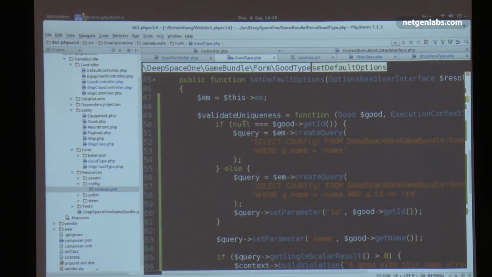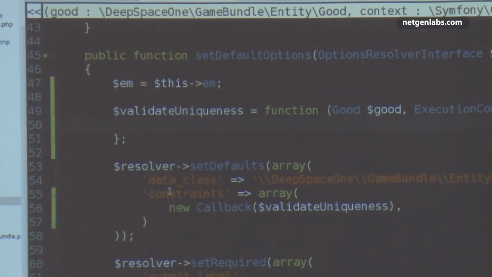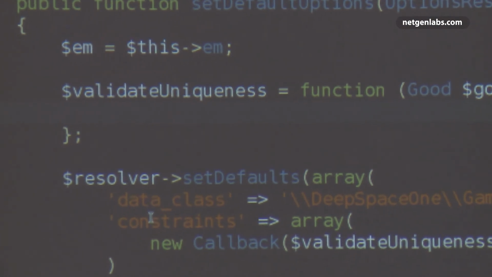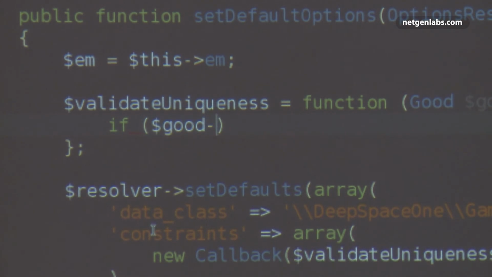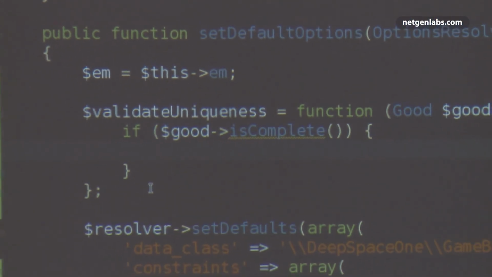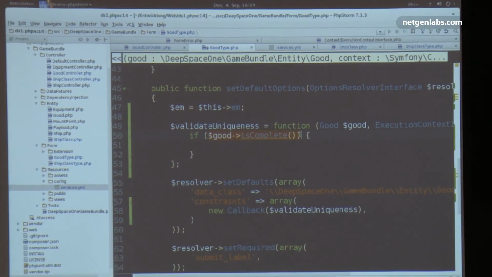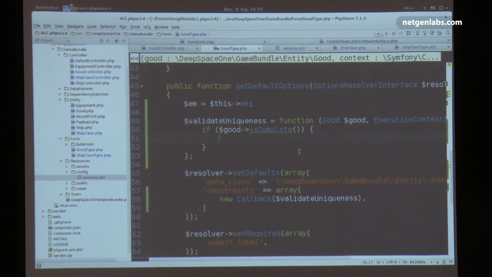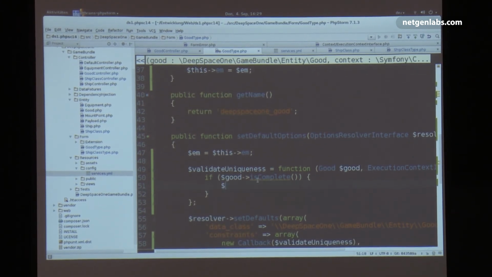Here we have the callback method. I will just remove that code to demonstrate how that would work. For example, let's say if good something is complete, I don't know, doesn't exist. But let's assume that we want to run some execution only if that method returns true. Then you can use the execution context, that you see also the power of that, to access the validator.